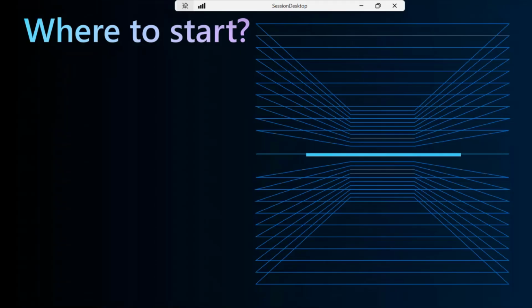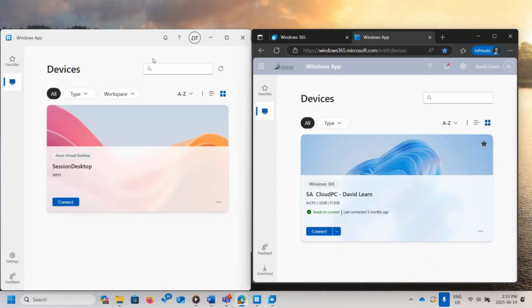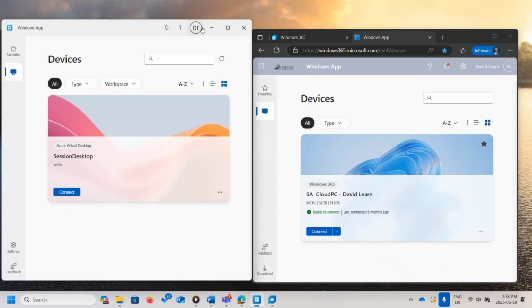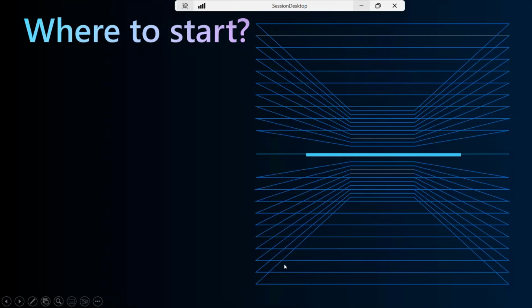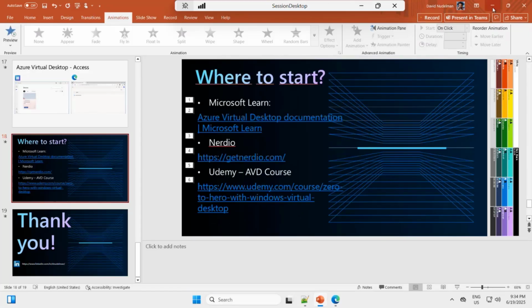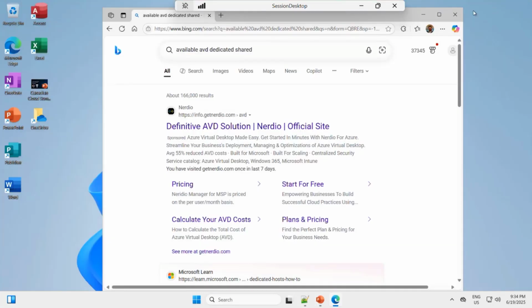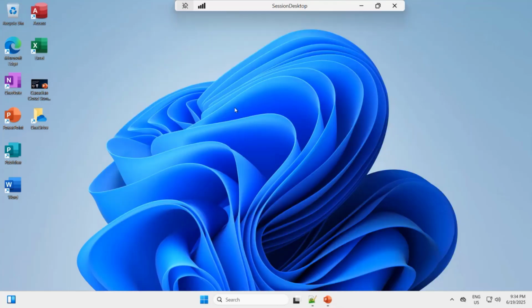So before I jump into where to start, I am going to show you the different ones. So this is the Windows app with my AVD session. This is the one I'm actually connected to, where I've been presenting, right? So if I minimize this, you can see it's a full desktop.